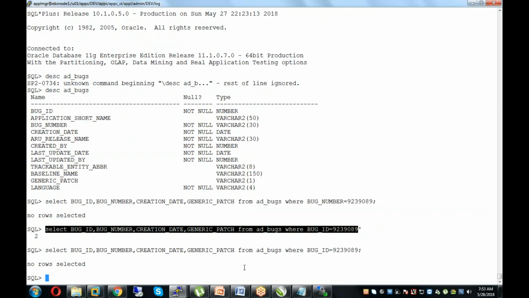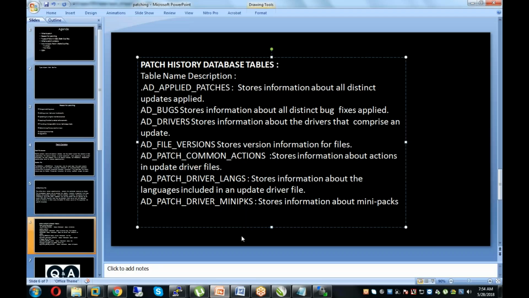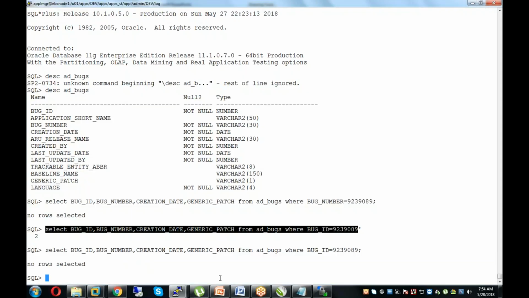So basically, we will use two tables: AD_APPLIED_PATCHES and AD_BUGS. With the help of these, we can find the patch information. And apart from that, we have so many tables like AD_PATCH_COMMON_ACTIONS, AD_FILE_VERSIONS, or AD_PATCH_DRIVERS. So we can get a lot of information from these tables.